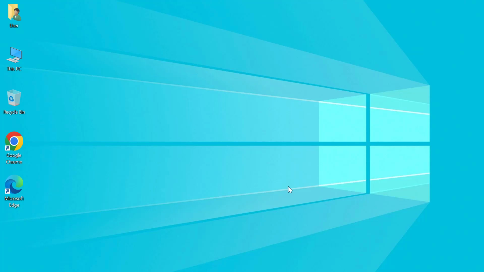Welcome to Cwad Tech. In this tutorial, we'll show you step by step how to control which apps have access to your location on Windows 10. Privacy is crucial, and knowing which apps can track your location is essential to protect your data. Windows 10 allows you to manage app permissions, giving you control over your privacy settings.